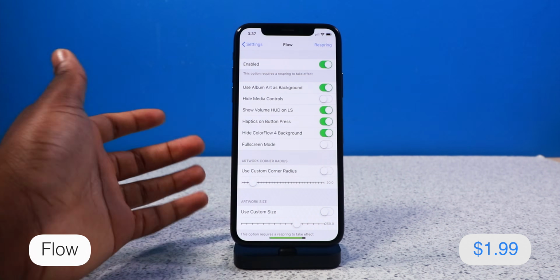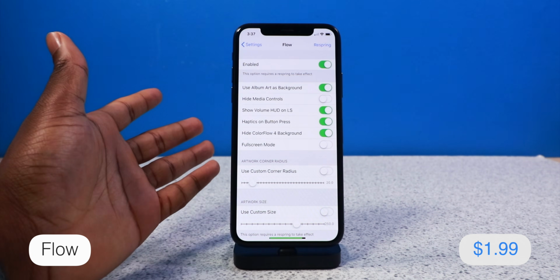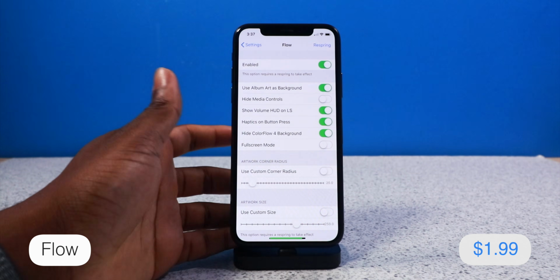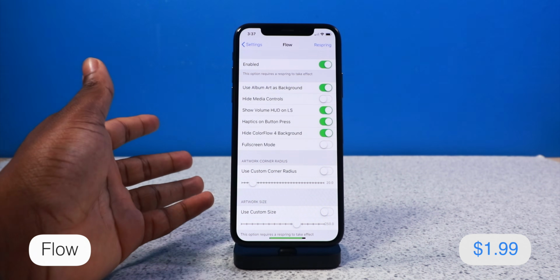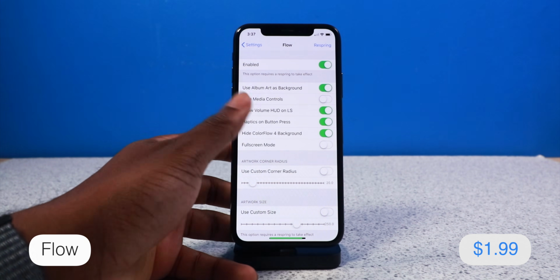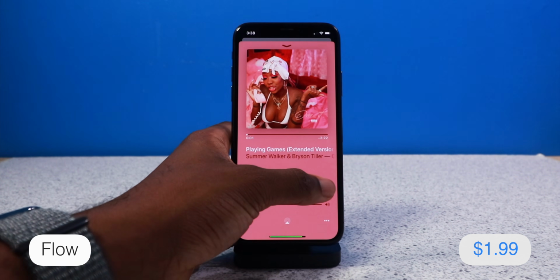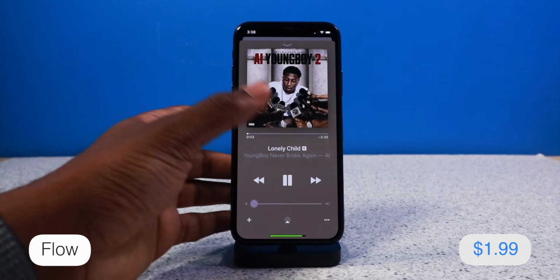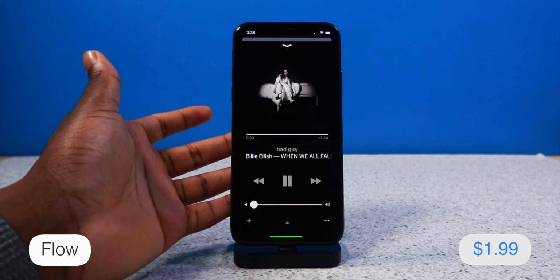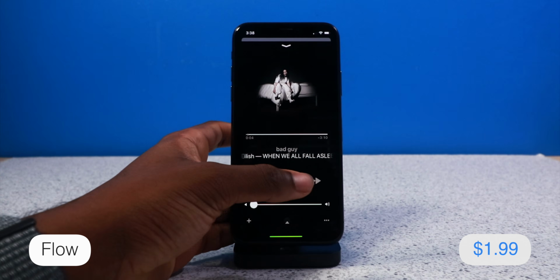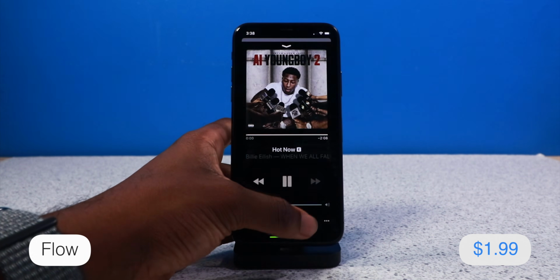You can hide the media controls if you want a more simplified look. You can show the volume HUD on the lock screen. You have haptics on the button presses. You can hide Color Flow for the background, and this is Color Flow 4. All it does is take the album artwork color and use the dominant color on there. So you can see with Bad Guy, the whole thing is black, but it takes some aesthetics from the album art, the color of it.